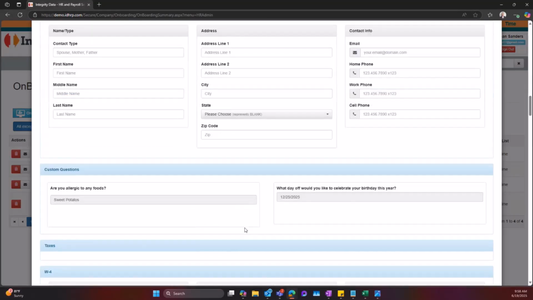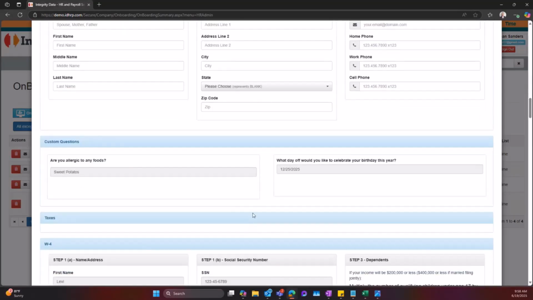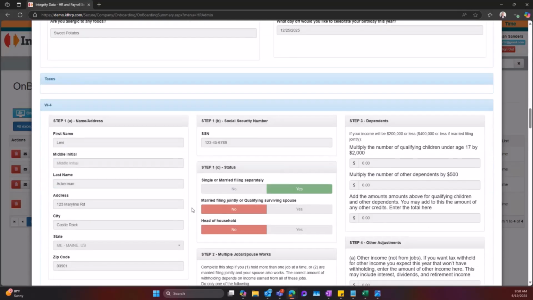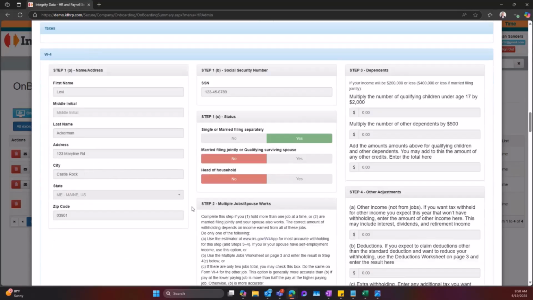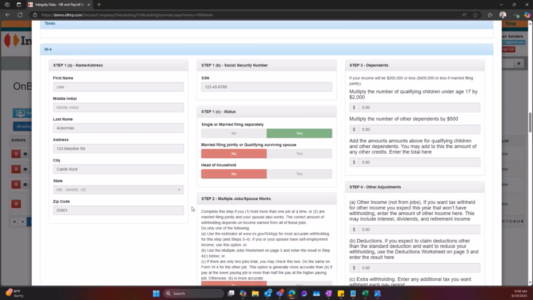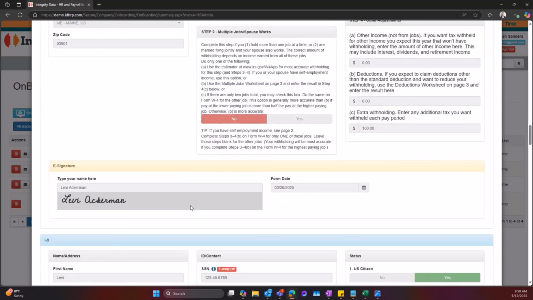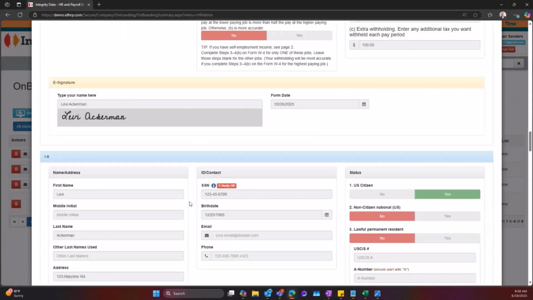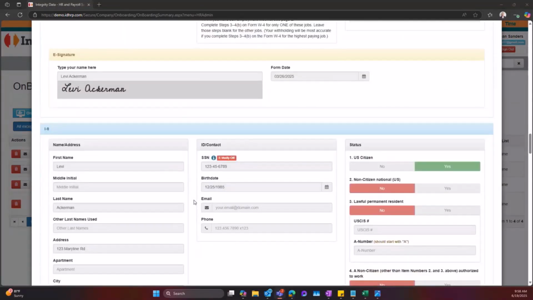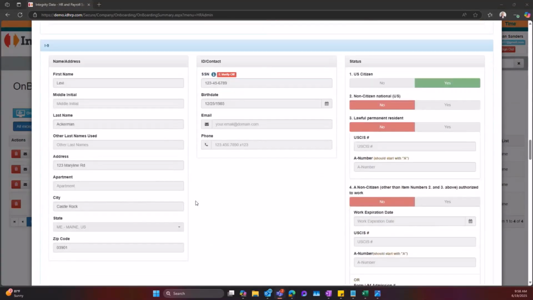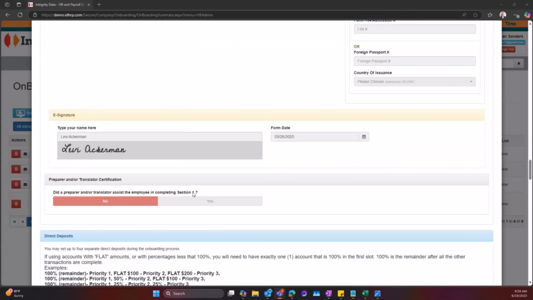Going on further, we do have a dedicated section to emergency contact, and we do have custom questions that they can fill in. Next, for the more technical information, they can complete their W-4s electronically, and then they do collect an e-signature, as well as their I-9s. And through the National Crime Search, we do have an e-verification option for their social security numbers as well.